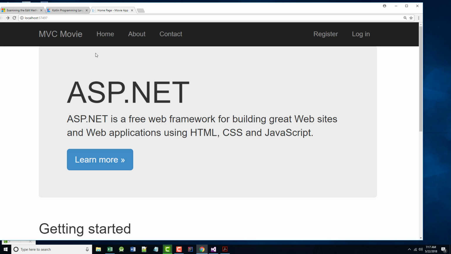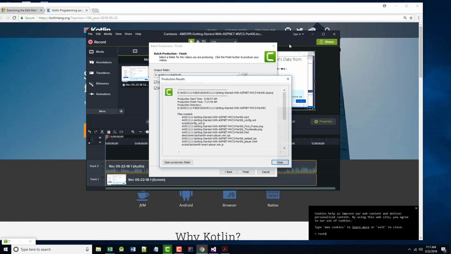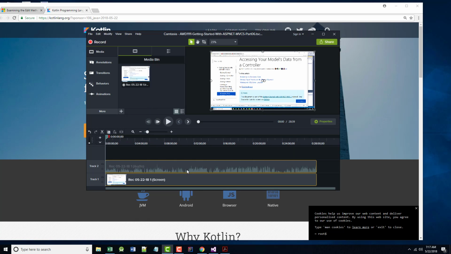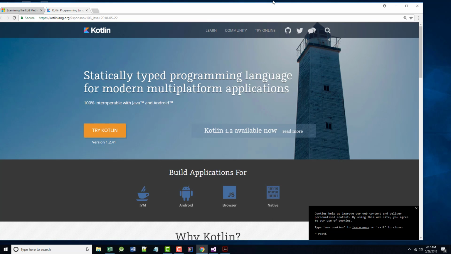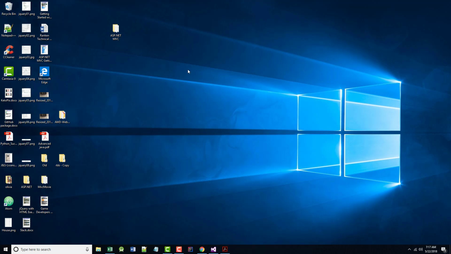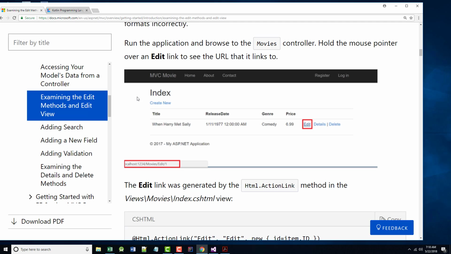Okay. It says open the movies controller. Let's stop the run here. Sorry about that. That's the production of the previous document. This should work a little faster now because it is not technically running Camtasia in production mode. So hopefully it'll run a little faster. All right.